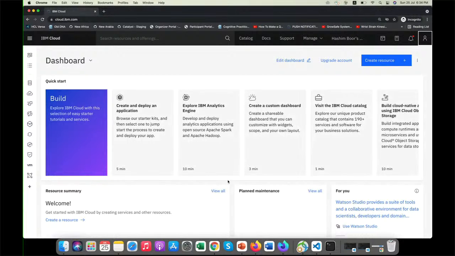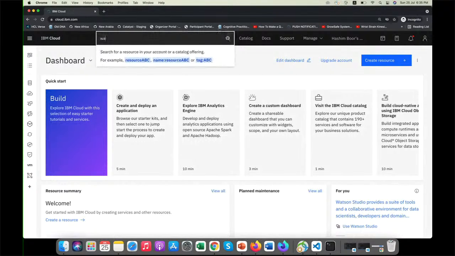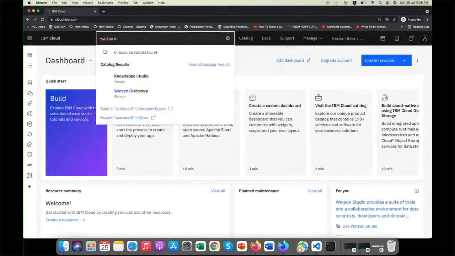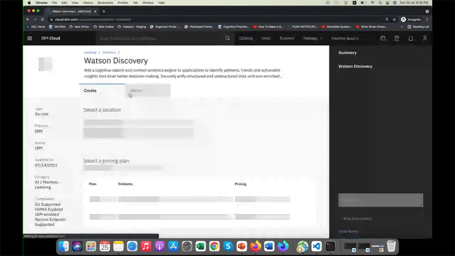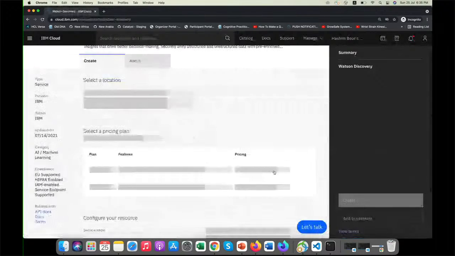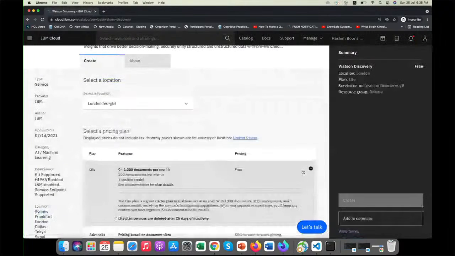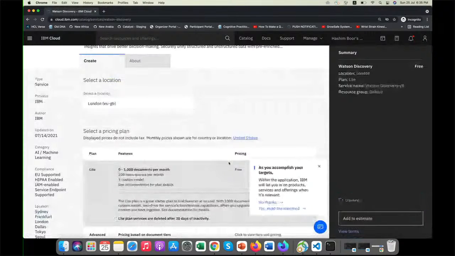We'll start by creating the IBM Watson services. We'll be leveraging two services for the purpose of this demo. The first one will be Watson Assistant, and the second one will be Watson Discovery. So let me start creating the services. The first service we'll create is Watson Discovery. In order to do that, I'll search for Watson Discovery using the search bar. And once the service appears, I'll simply click on it and then click on create.